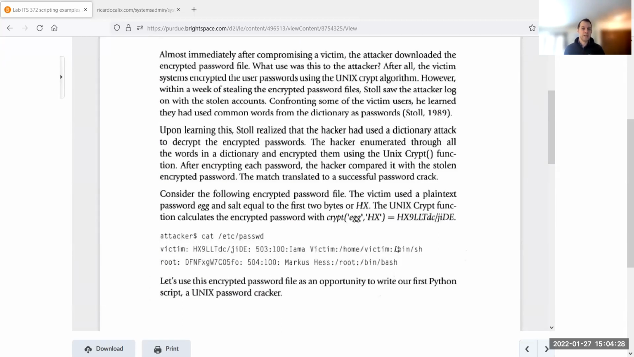Upon learning this, Stoll realized that the hacker had used a dictionary attack to decrypt the encrypted passwords. The hacker enumerated through all the words in a dictionary and encrypted them using the same Unix crypt function. After encrypting each password, the attacker would compare what he generated with the stolen encrypted passwords. And whenever he had a match, obviously, because he knew the original word he encrypted, he could decipher that's the password. So the match translated to a successful password crack.